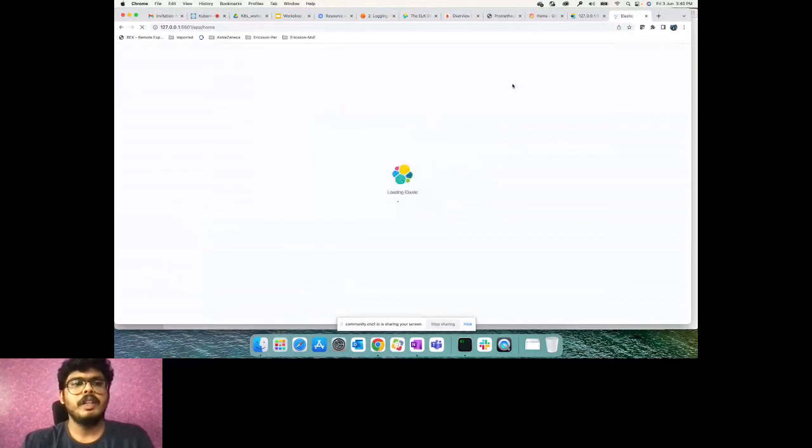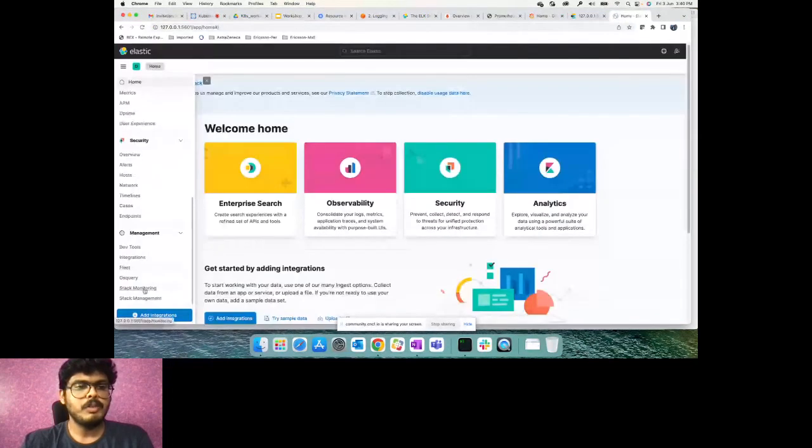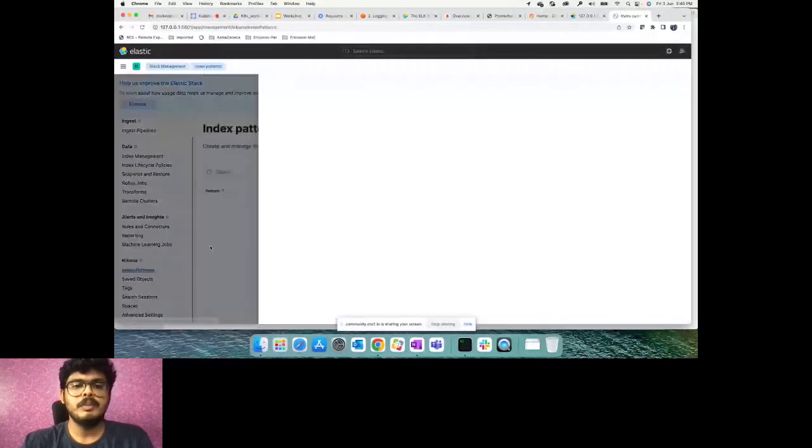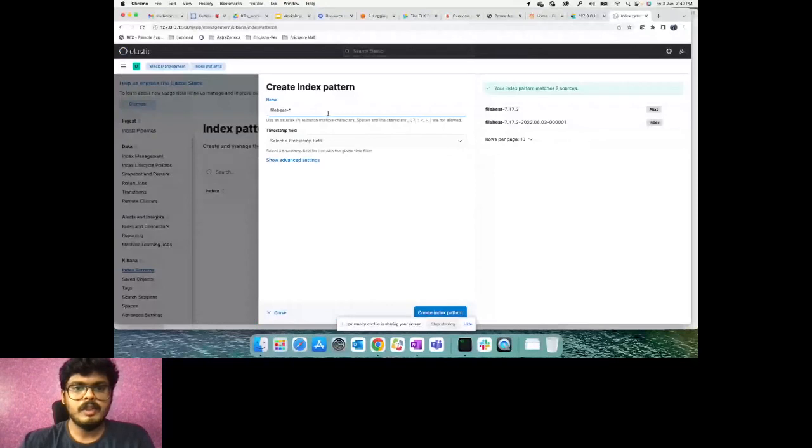Yeah, so now we have the Kibana GUI here. So now let's see how the logs need to be ingested. What I'm going to do now is go to Stack Management here and create an index pattern. In Elasticsearch, we need to create an index pattern to actually visualize the logs. So I'm going to give filebeat-*, and I'm going to give the timestamp as this one, and create this index pattern.